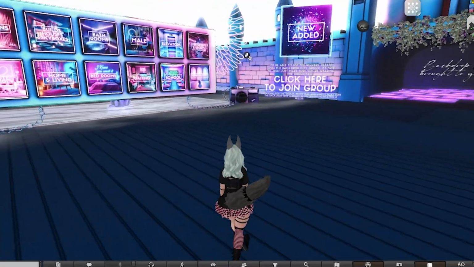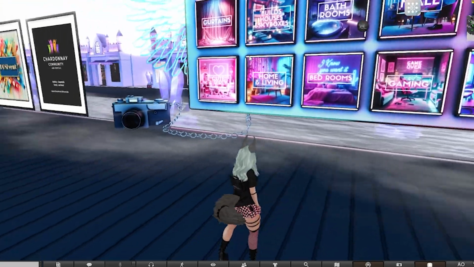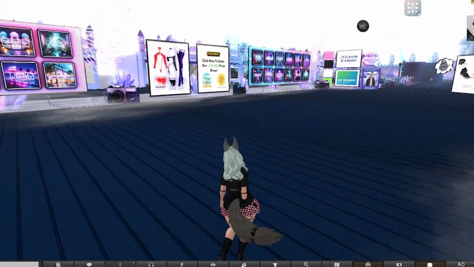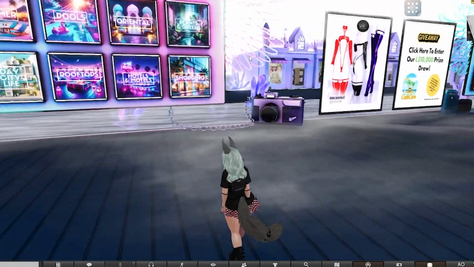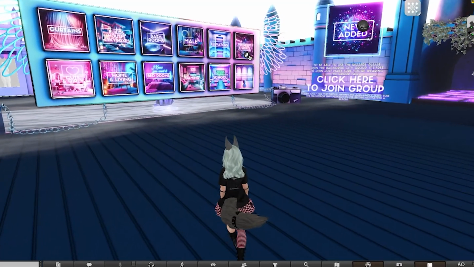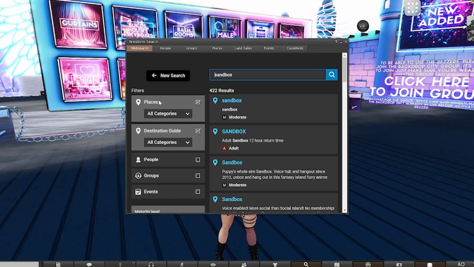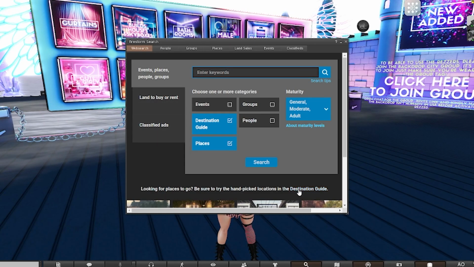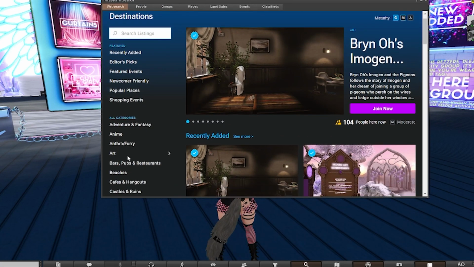So as you can see, Backdrop City is really great because they've got so many different photography backdrops that you can use for your pictures. There are a couple of different places like this that offer that. And of course, if you go into the destination guide, there are all kinds of photographic locations.